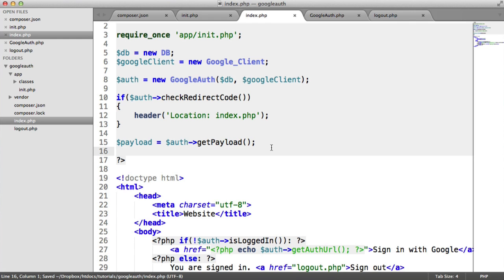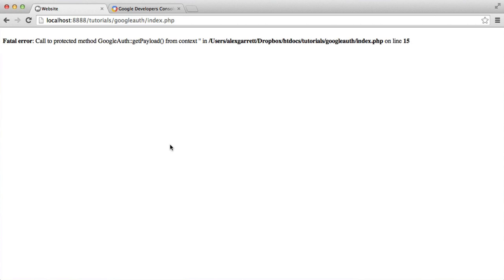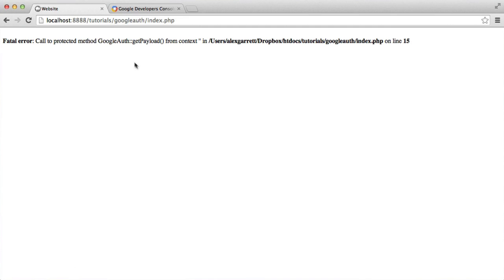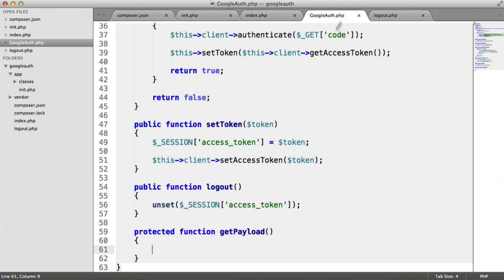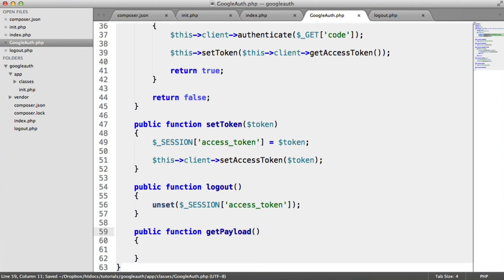Okay, and we'll do a print_r on payload, and we will wrap that in a pre element just so we can see that a little better. Okay, so at the moment it's going to error because we don't have a get payload method. It's a protected method, isn't it? Okay, so let's set this to a public method. Okay, so this will be nothing at the moment.